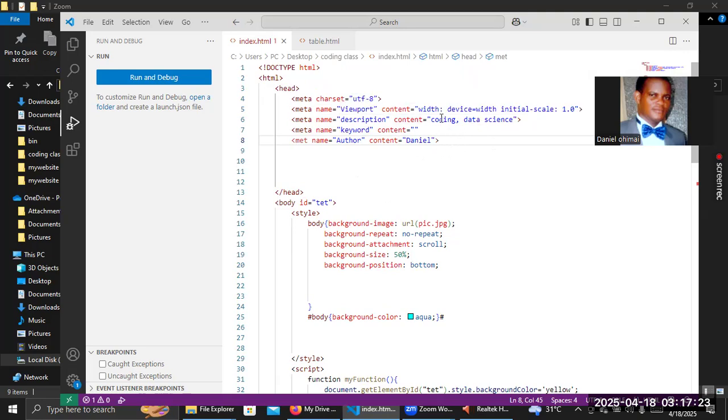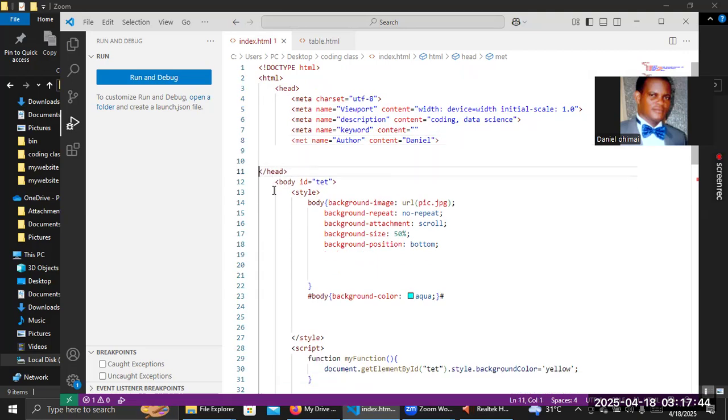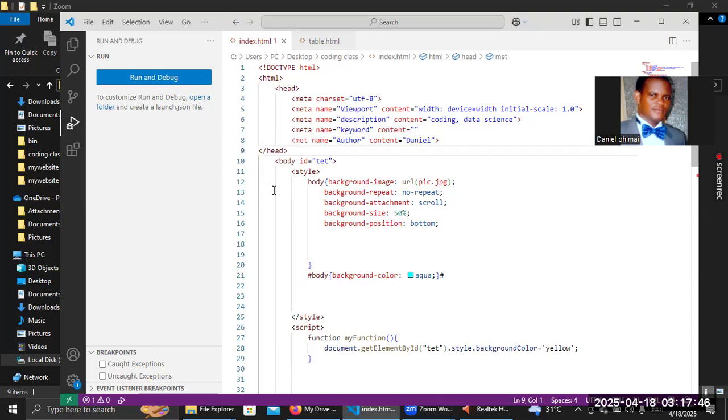Remember, I said that if you run the code with these meta tags, you're not going to see anything, because they are just to describe your website and help make it visible and responsive. So if you run the code now, you're not going to see anything that has to do with meta tags. But remember that meta tags appear in between the head tag, the opening and the closing tag. So I am going to end this class.